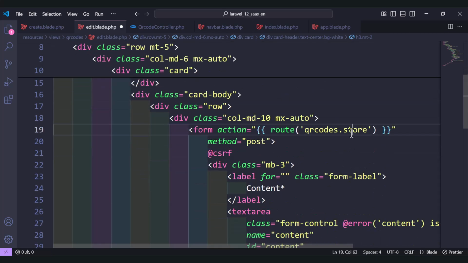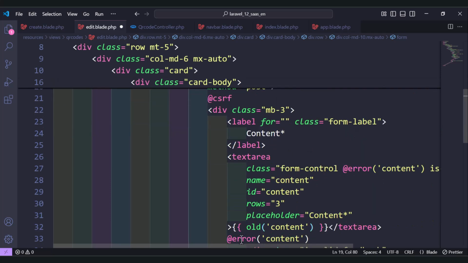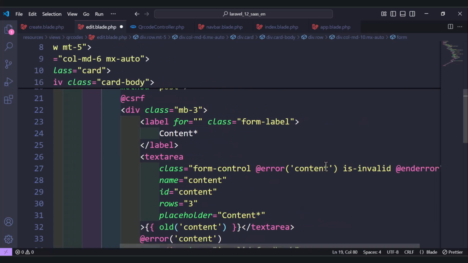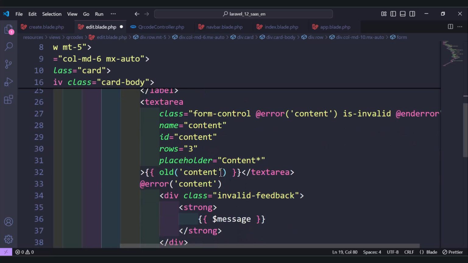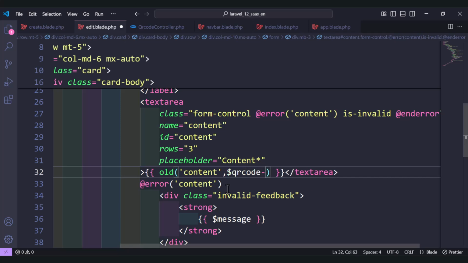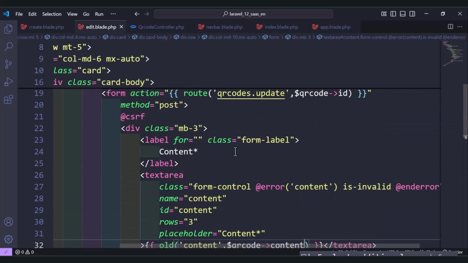and the route will be updates, and we need to provide the QR code that we want to update. So next we have here a text area which has the content. So here we have the old value, so we can also display the QR code. Content. So save. So now we have our edit form.